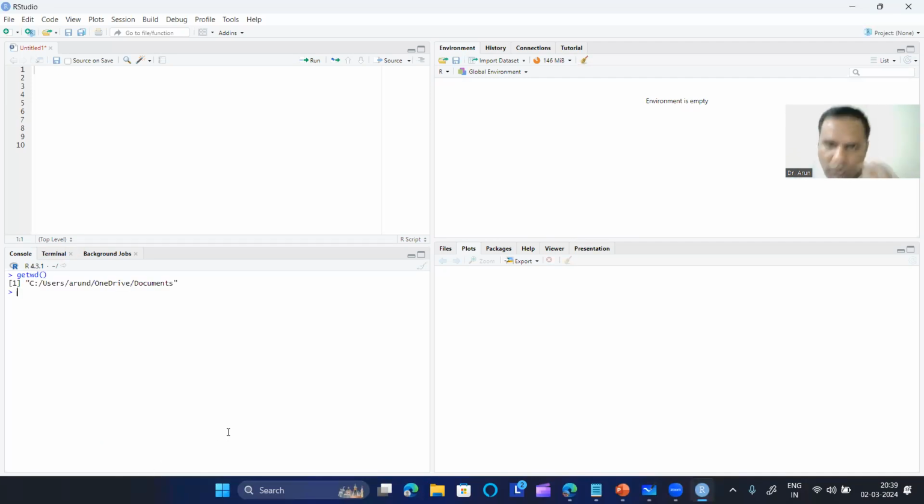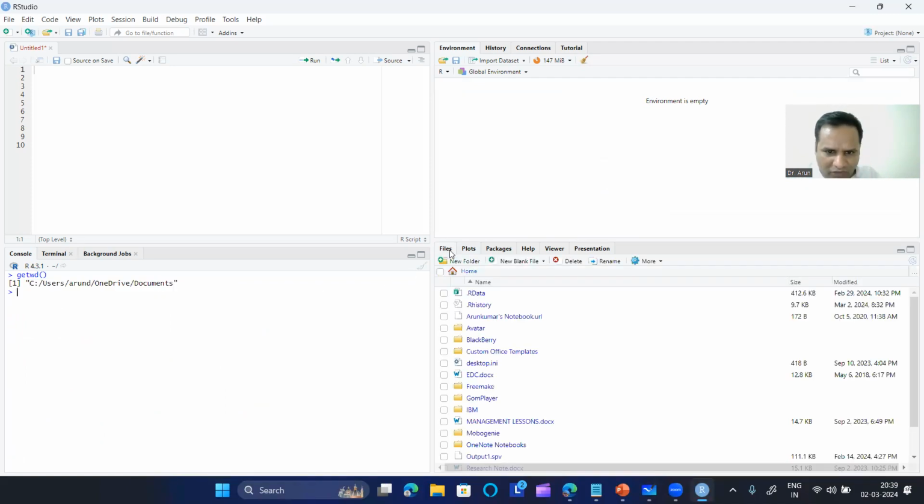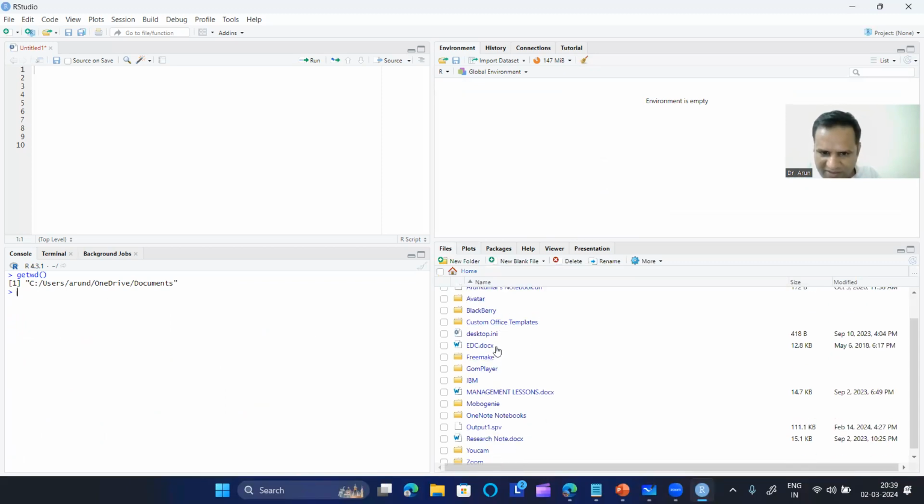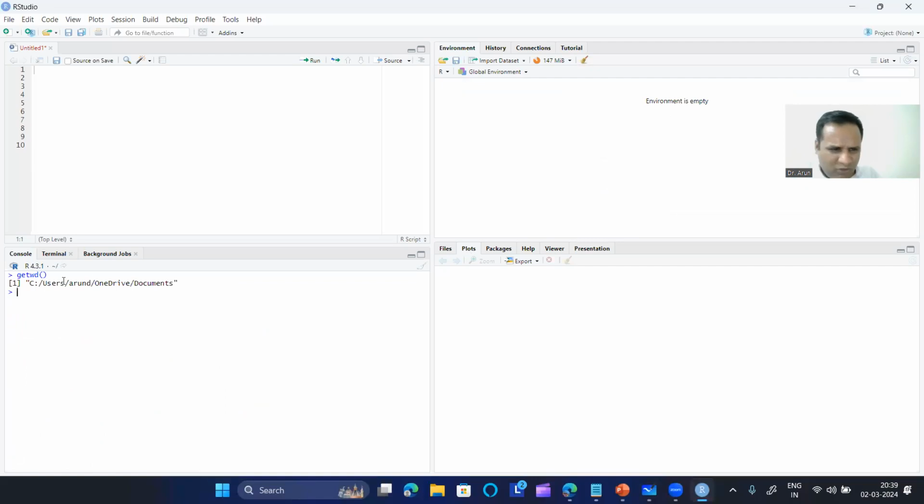So the moment you switch on your RStudio, by default it will save your work into its choice. Now I don't want that. Click on File here. My C directory has all these files and folders, but I don't want my work to be saved according to the whims and fancies of RStudio. So I'll change the working directory.